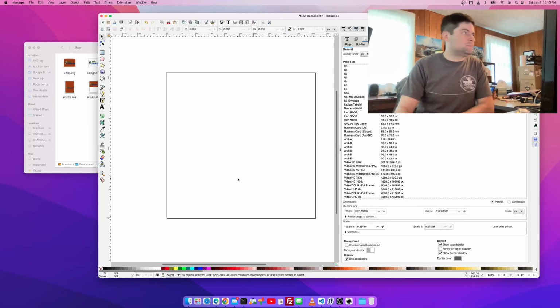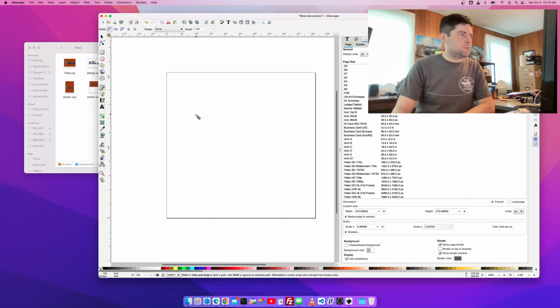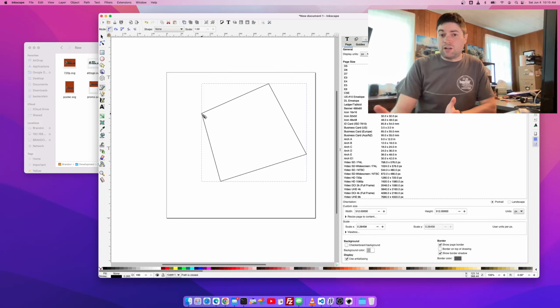Here we have my document. This tool here is called the Bezier Curves tool. This is one of the basic things you're going to use in Inkscape. You can make an object by clicking on points, 1, 2, 3, 4, and then connecting them. And here you have an object.